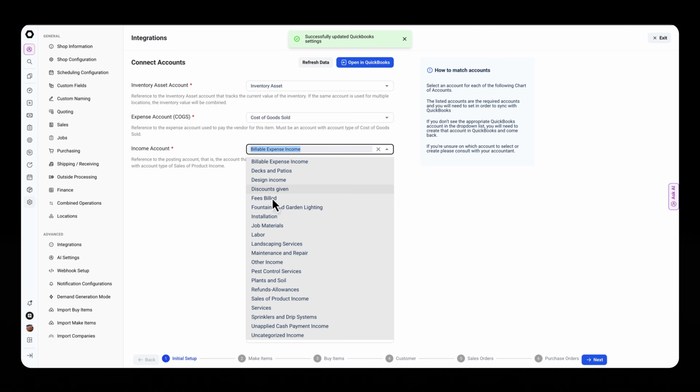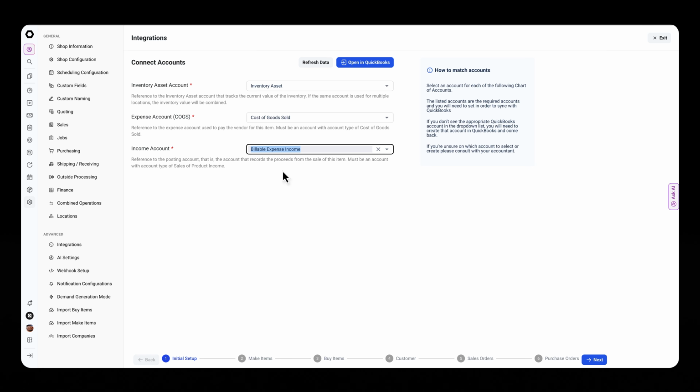And we choose cost of goods sold here for the expense account. Income account, in this scenario for us, we can just say billable expense income. And then the inventory asset account is exactly what it sounds like. It's where your inventory levels get synced to and what account those go underneath. If you're not sure about what GL codes to use here, I would talk to your accountant. It's usually something that they would understand.